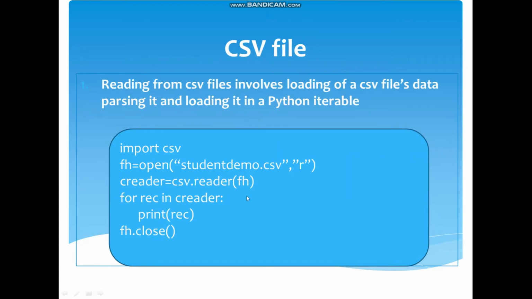The next is how to read. Now the process of reading from the CSV file. Once the data is written, anytime you can read; you may need retrieval of information from that file. That you can also do. What is the proper process involved in this? Whenever you try to read any data from a CSV file, this involves loading the CSV file's data, parsing it and loading it into a Python iteration. What do these terms actually mean? See, I'll tell you here.